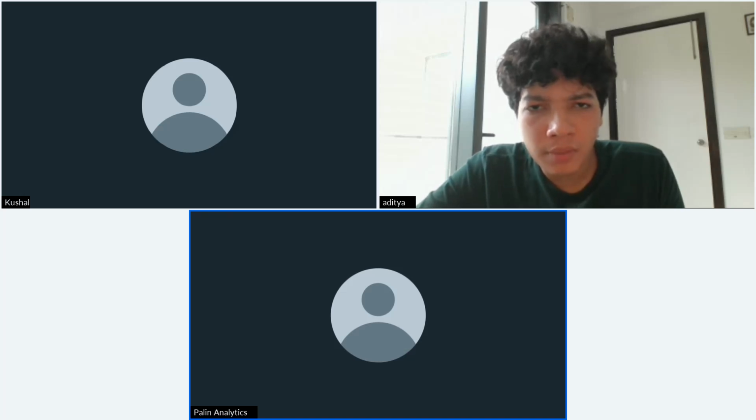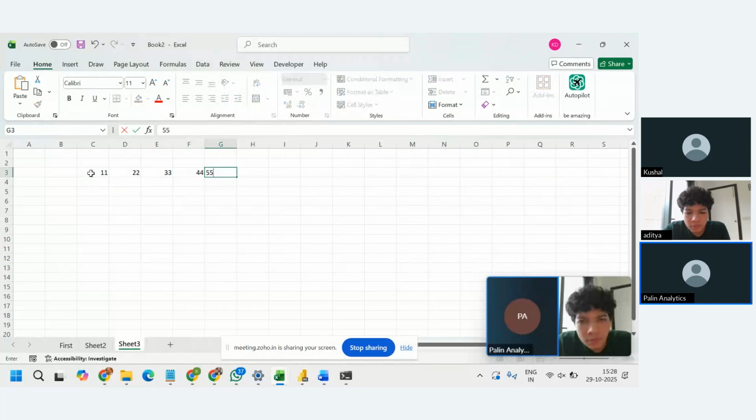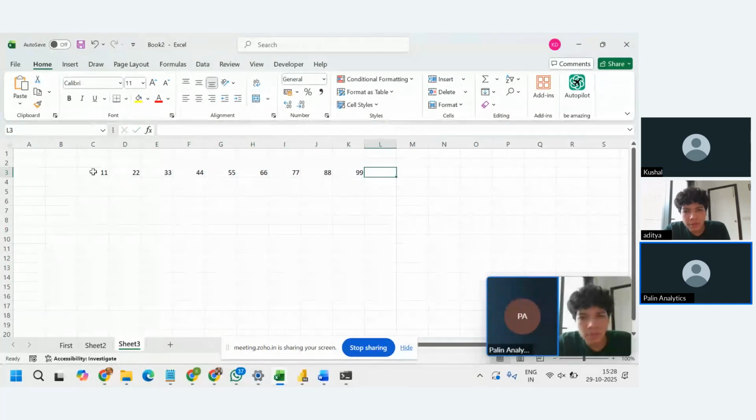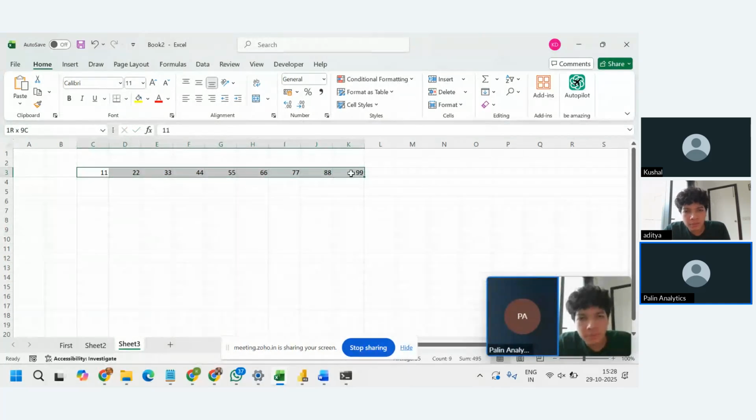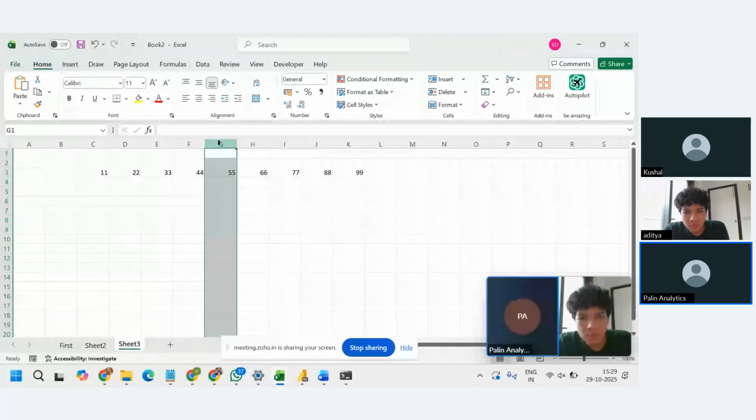Okay, so now, for example, we have a sorted list like 11, 22, 33, 44, 55, 66, 77, 88, 99. Right? Now we have this list in sorted order. Now what binary search is doing, first of all, it is finding the middle element. Since there are nine numbers, the middle element will be this. Okay, this is the middle element.